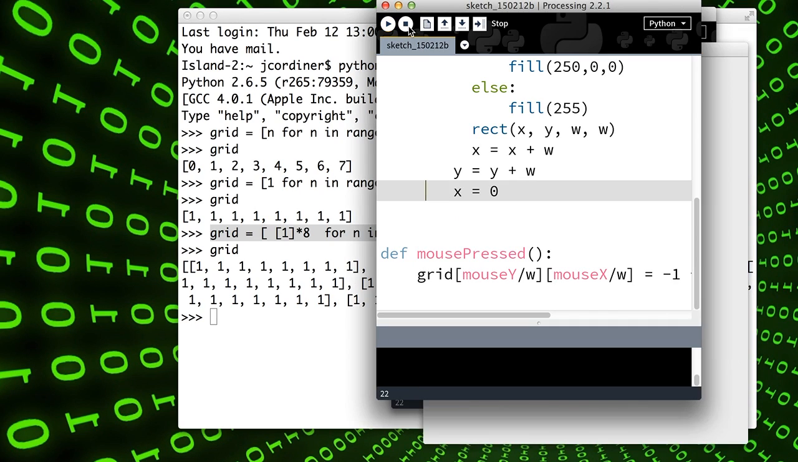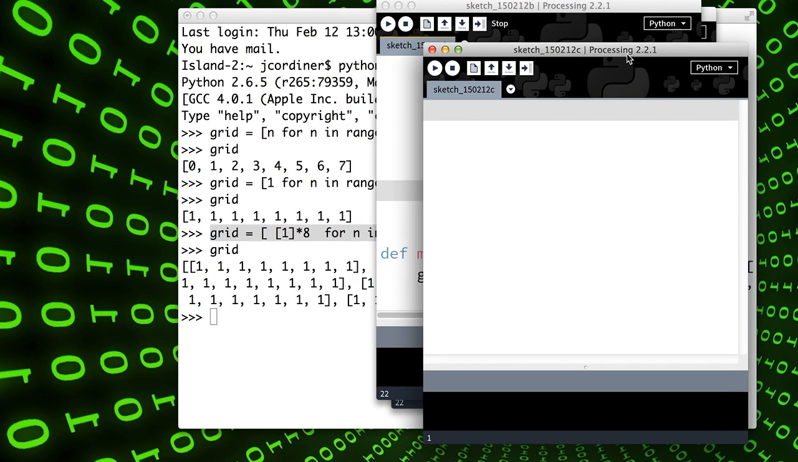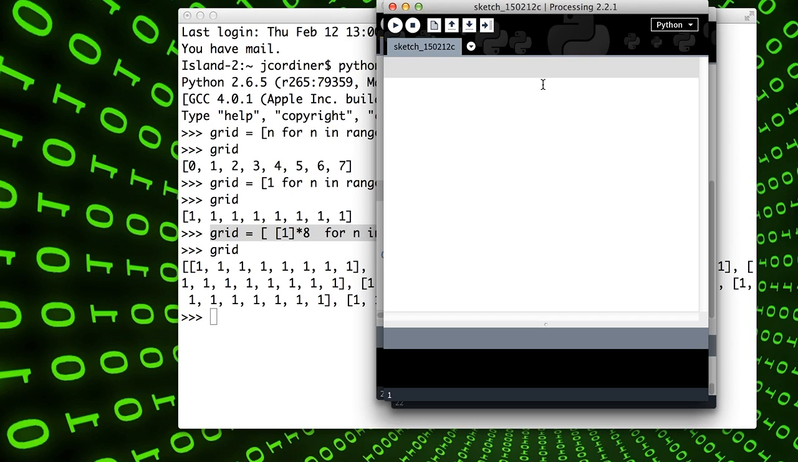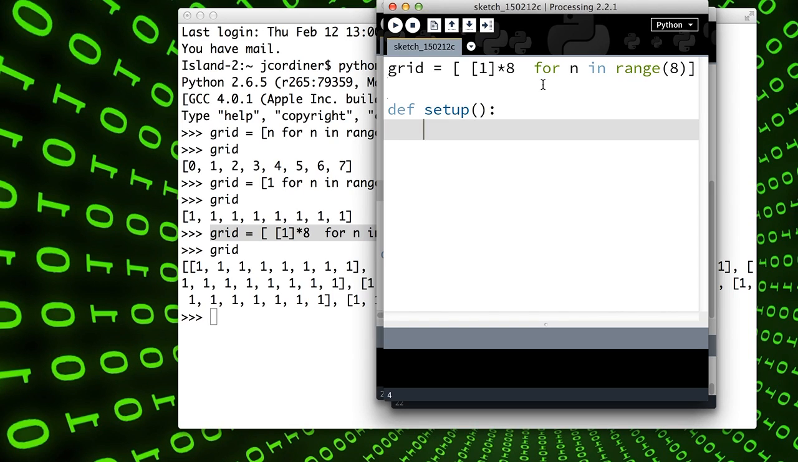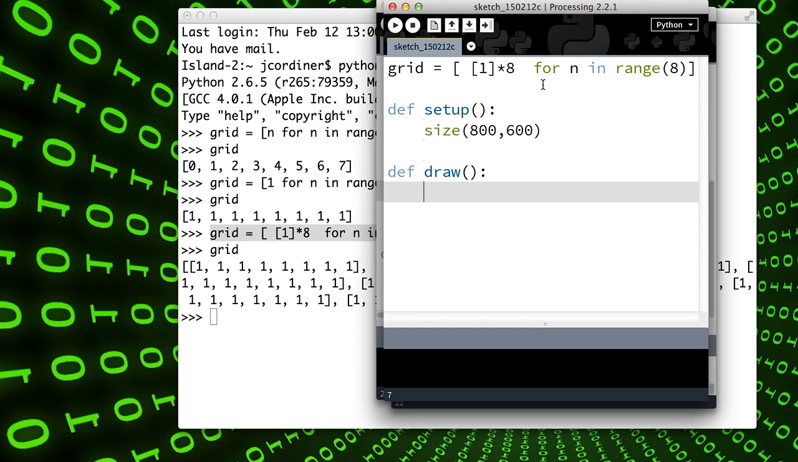So I will create a screen of 800 by 600, and what I'm going to do is loop through the array and draw the array just as a series of rectangles. So my loop first.